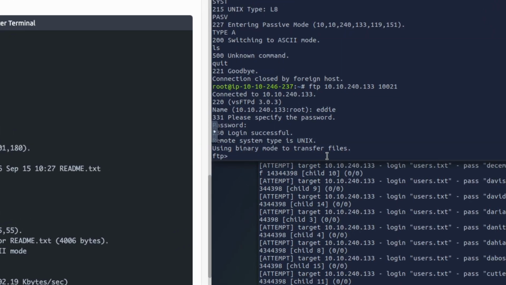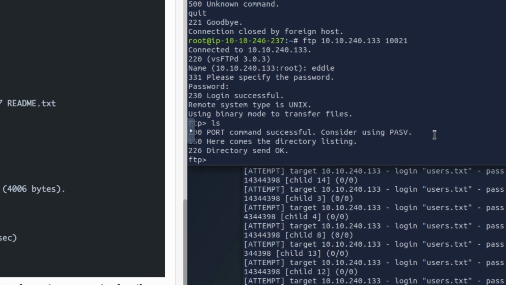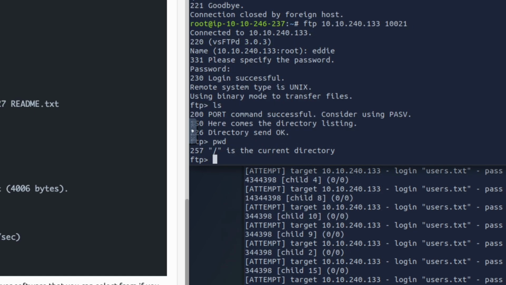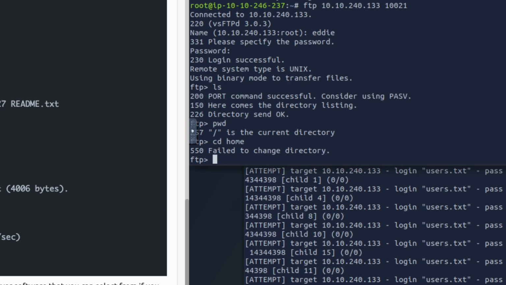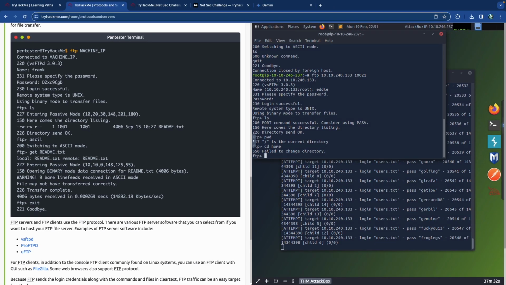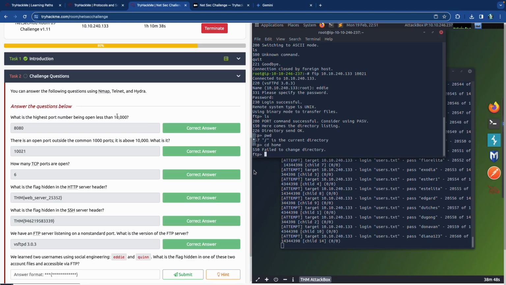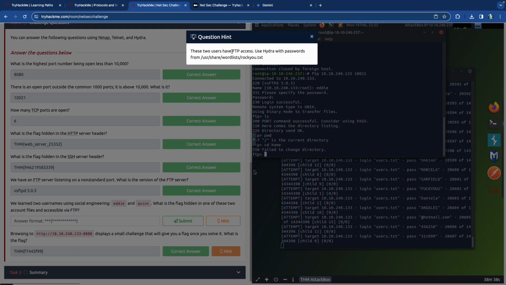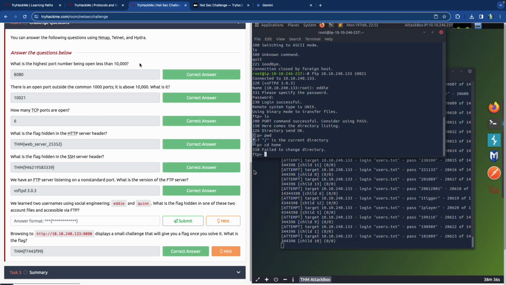Let's see here. Okay, I think this is actually an empty directory, so maybe that's the issue. Wherever we are, does print working directory work? It's the current directory. So I think that's the issue here, is that this is an empty directory. We can't change the directory. The question is asking us, what is the flag hidden in any of these two files and accessible via FTP? They both have that. I don't know. So, okay.